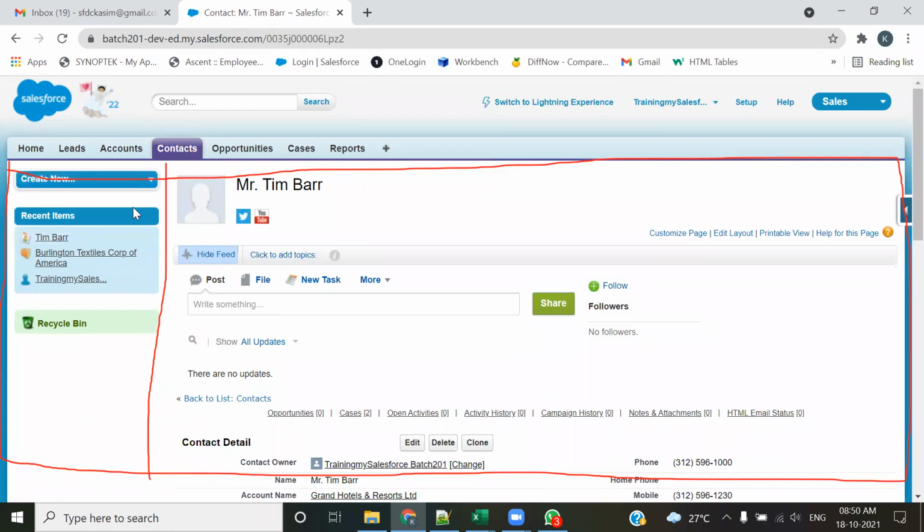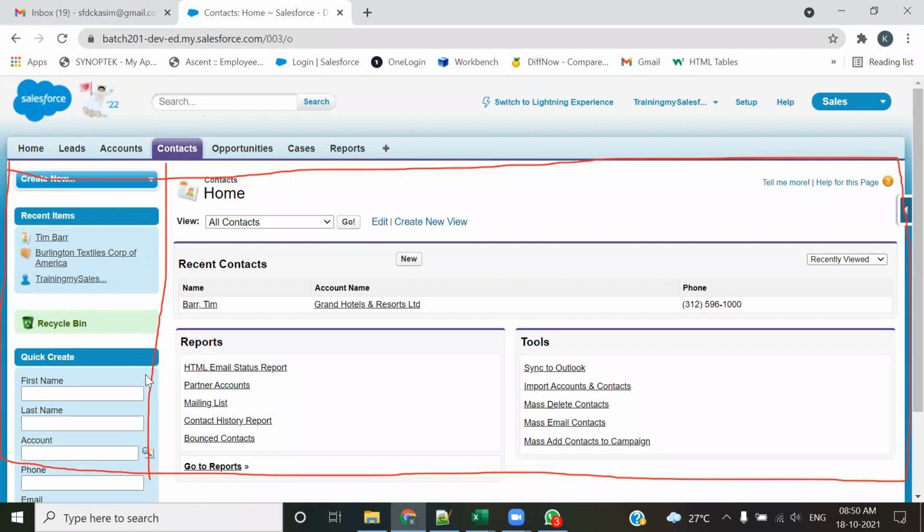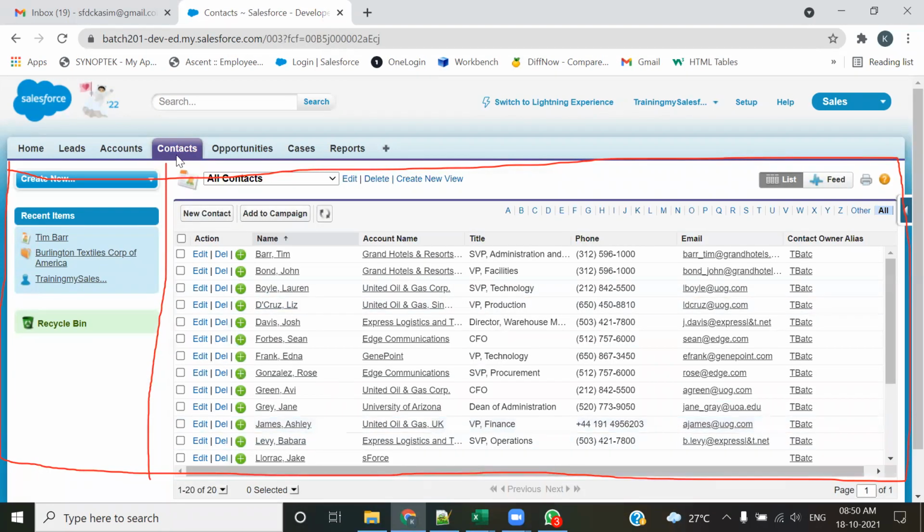Everywhere it is consuming this much area. If I'm at the home page of any tab, it's consuming that area. If I'm displaying the list of all records inside this particular object, these 20 records are displayed in the form of a table. But again, the sidebar is consuming this much area.